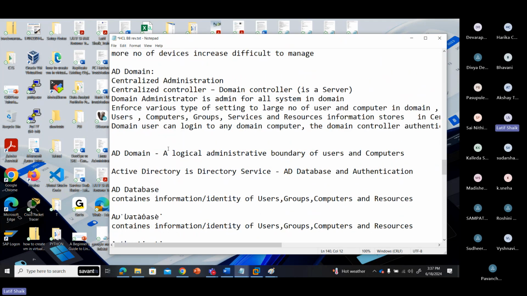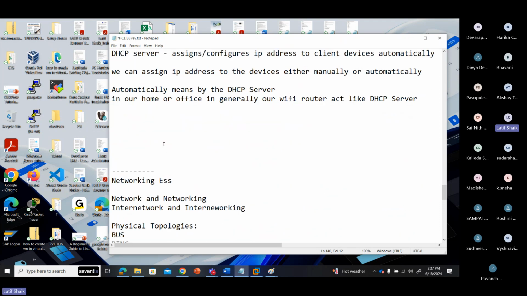Here I have written about domain and workgroup, and DHCP also.